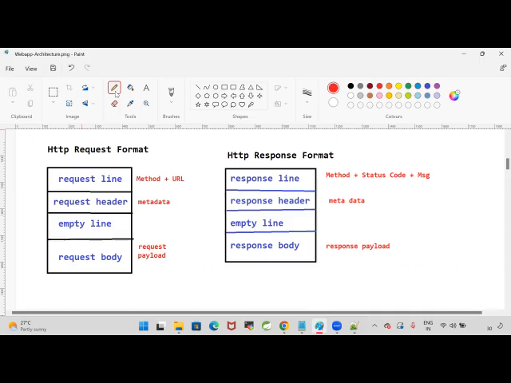So what is HTTP? HTTP stands for Hypertext Transfer Protocol. What is the duty of HTTP in the web application? HTTP is acting as a mediator between client and server. So in HTTP, we have two things. One is the HTTP request. Another one is the HTTP response.